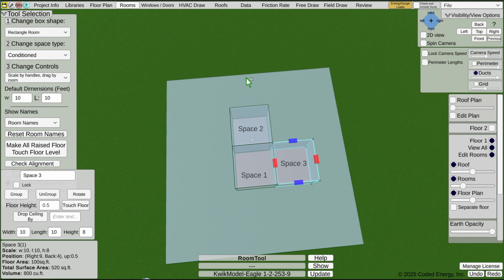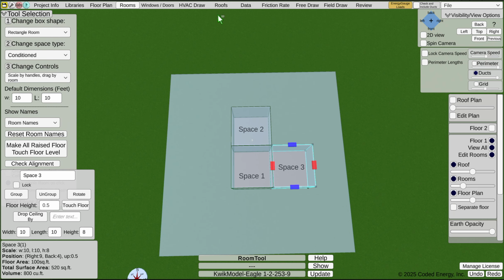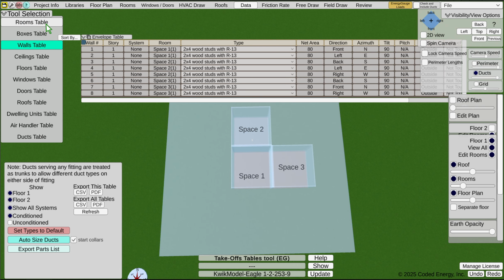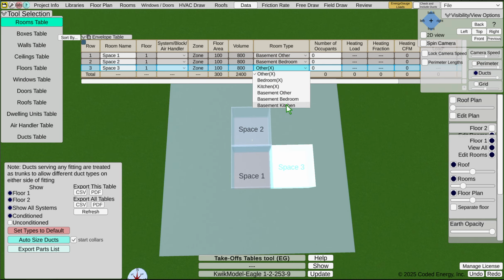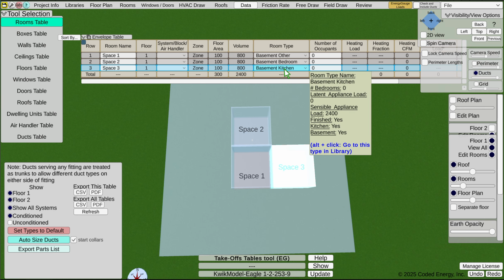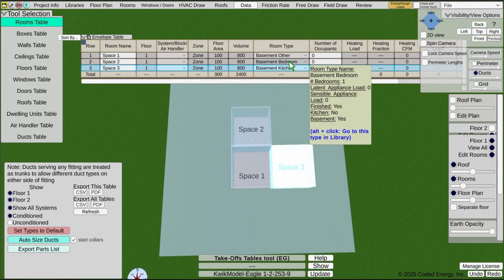Okay. And now there's 3 types of basement by default. So let's go into our data tab here and the rooms table. And you'll notice that the rooms on the type here have the X's next to them, except for the basement ones. And that's because these are toggled to be the conditioned basement rooms. Okay. So if you hover over each of these, you'll see that the important thing here is at the bottom is underlined basement. Sorry, the value underlined basement has yes as its value.